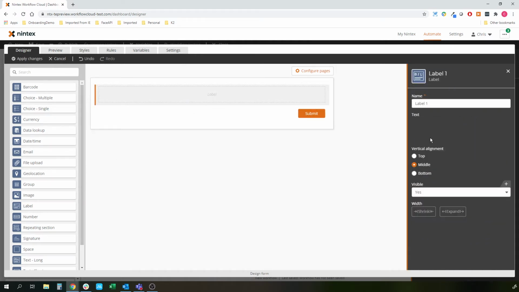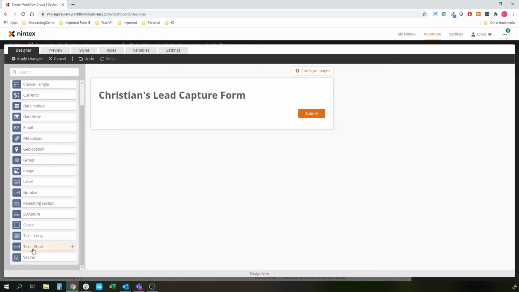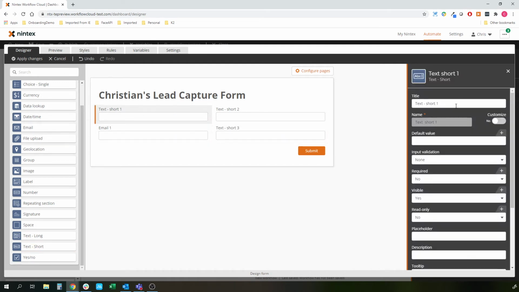I'm going to drag a couple of things across. So let's call this Christian's lead gen form or lead capture form. I'll just make this a little bit larger. What's he going to need? Well, he's going to need the name of the person. He's going to need their company. He's going to need their email. And he's probably going to get their phone number too. Let's just give them some options. So name, company, email address, and let's say mobile.